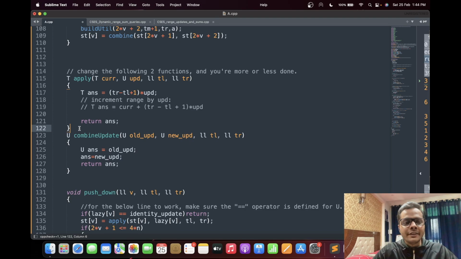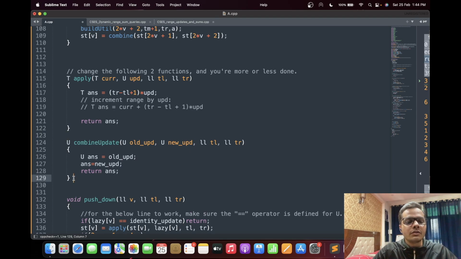Even if you don't know why we need it, you can just use it as a black box, but just remember what this function does. All you need to know is to just understand what this function is doing. You don't even need to understand how a segment tree works. So essentially a combine update function just combines two updates. So there is this old update and there is this new update, and you need to return the combined update out of these two updates.